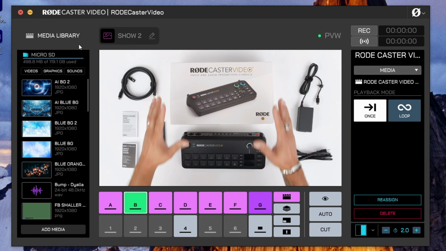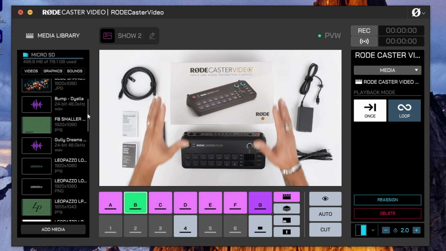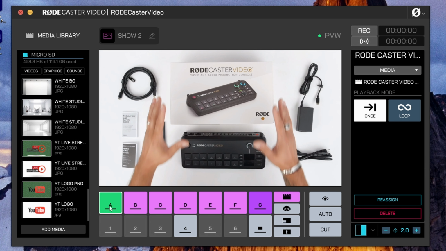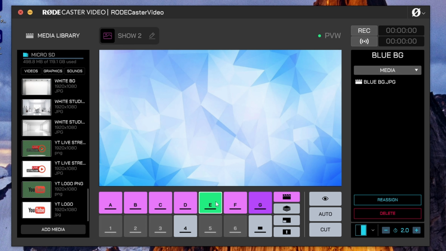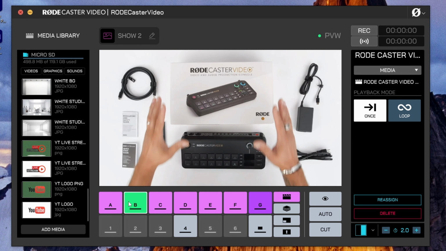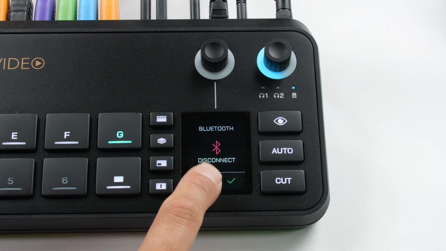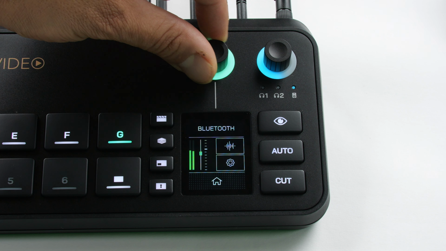As far as the built-in media player with the expandable microSD card storage, it can support videos of MP4, images of PNG and JPEG, along with audio WAV files and MP3 as well. The RodeCaster Video also supports Bluetooth for stereo audio input or phone calls.